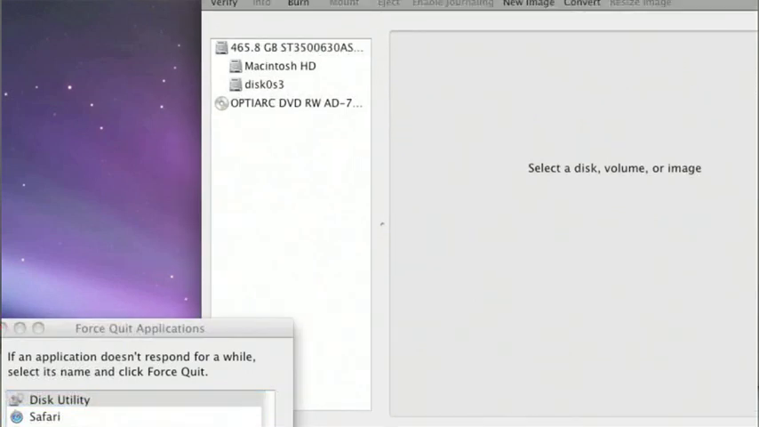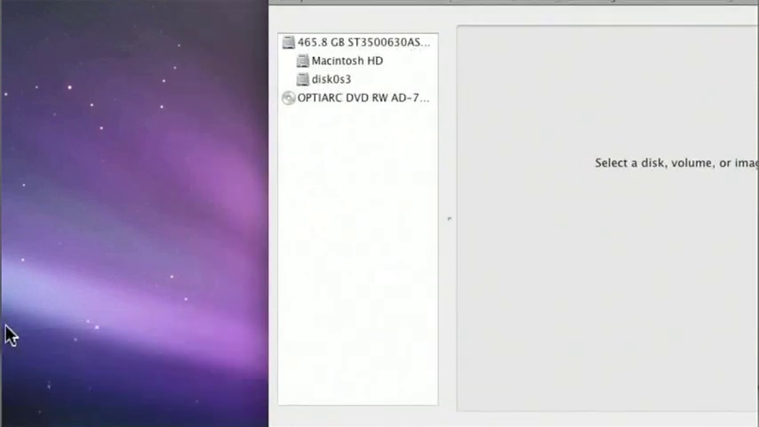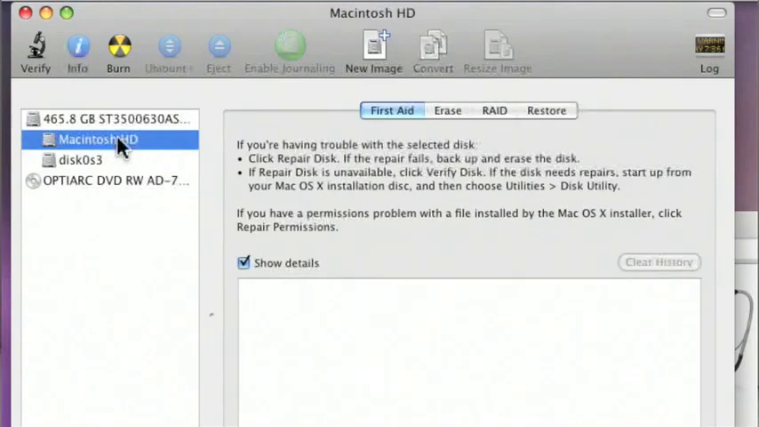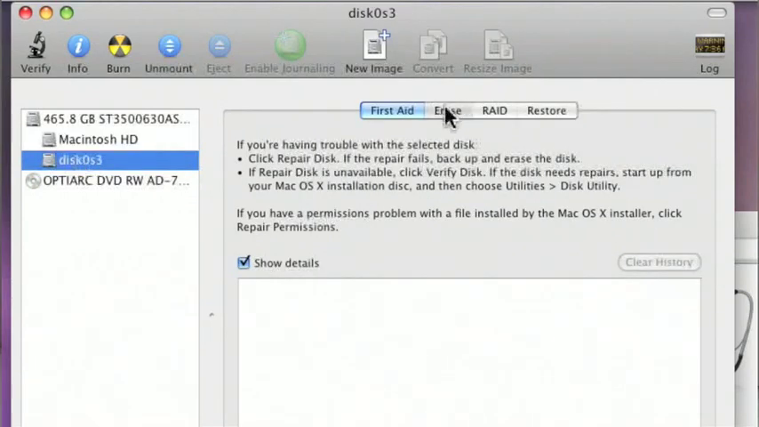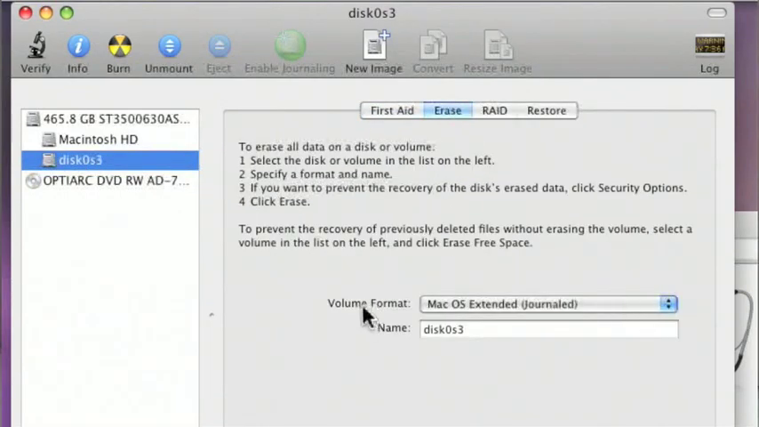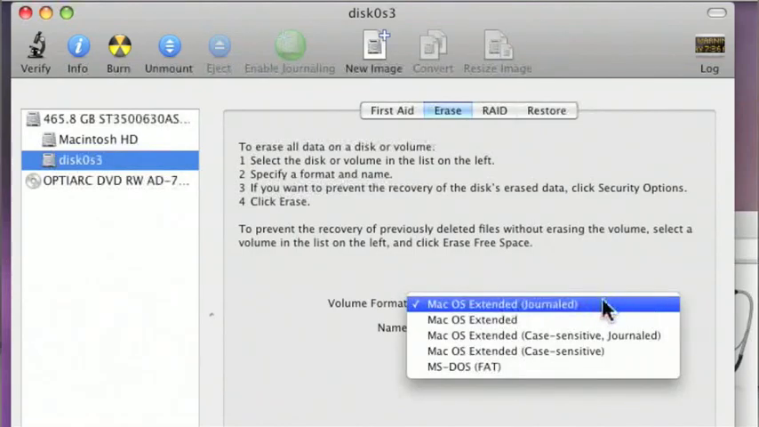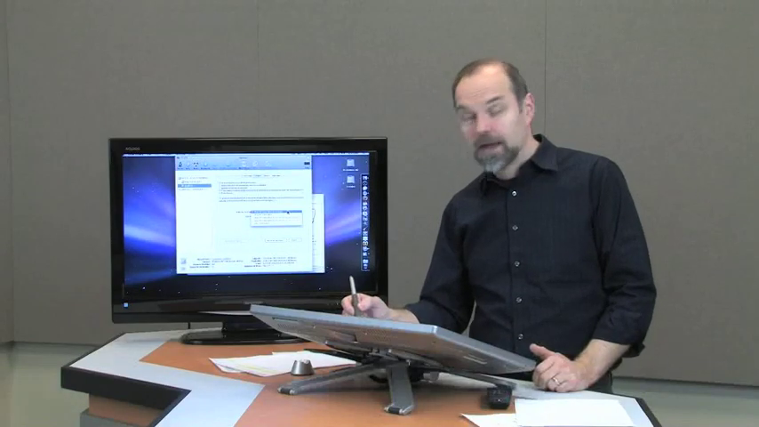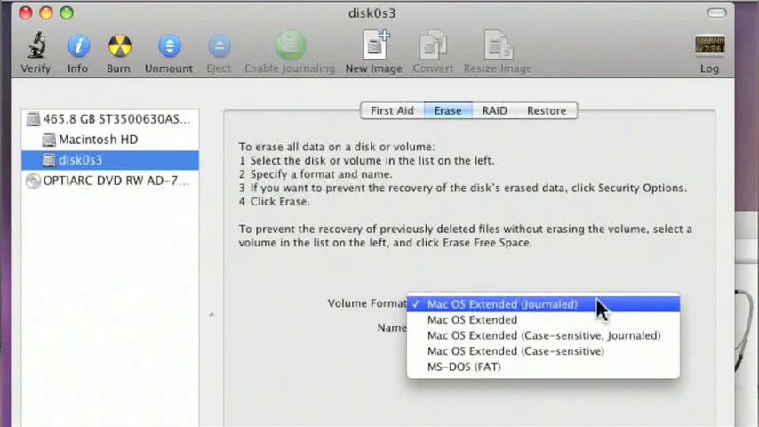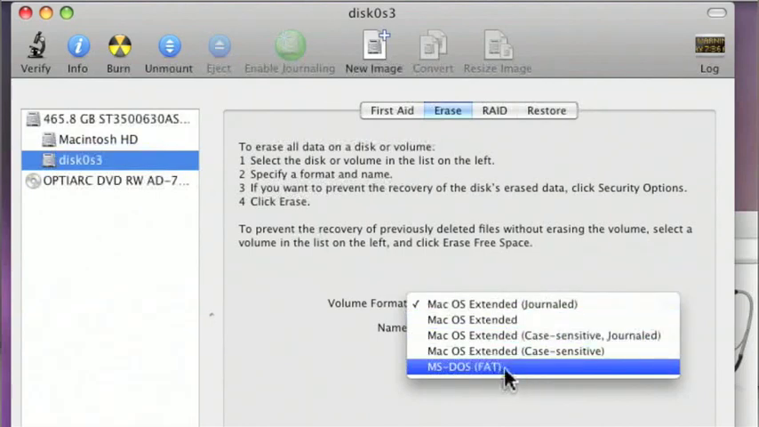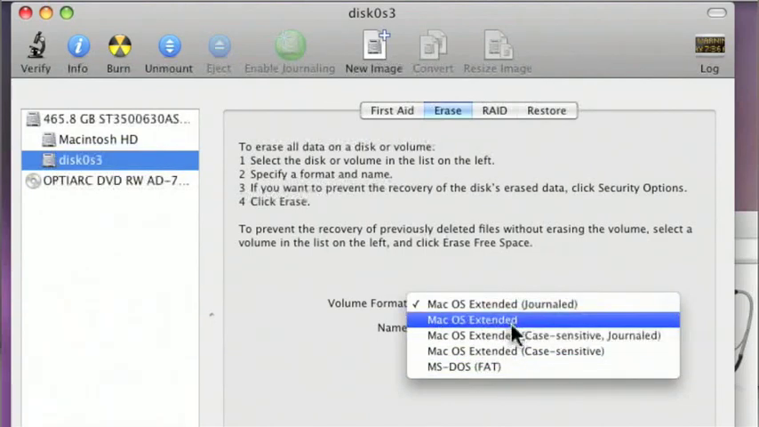So what I want to do is in Disk Utility, when you choose a hard drive that you want to format, click Erase, and you go over here, and here's the volume format. And this is the format, Mac OS Extended Journaled, that Macs like to install their operating system on. If you had MS-DOS or something like that, it won't work. So you have to format it.